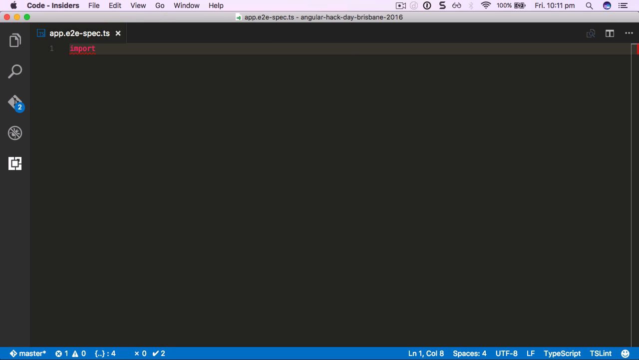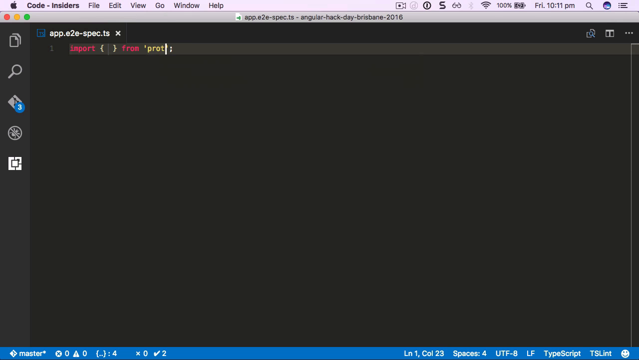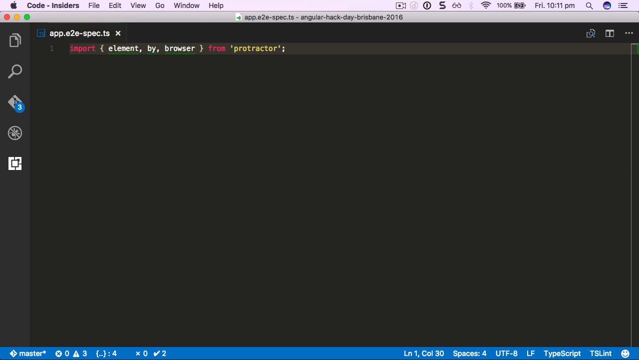And to do this, I'm going to need to import a bunch of things from Protractor. So I'm just gonna do that now. I'm gonna need element so I can do some querying. I'm also gonna need by to do some querying, and also browser to be able to change pages. So these are all just helper functions from Protractor that allow us to do a bunch of stuff.